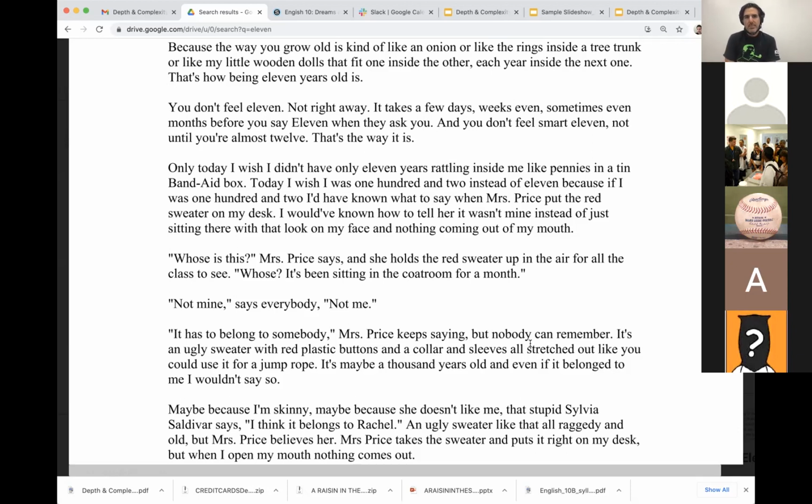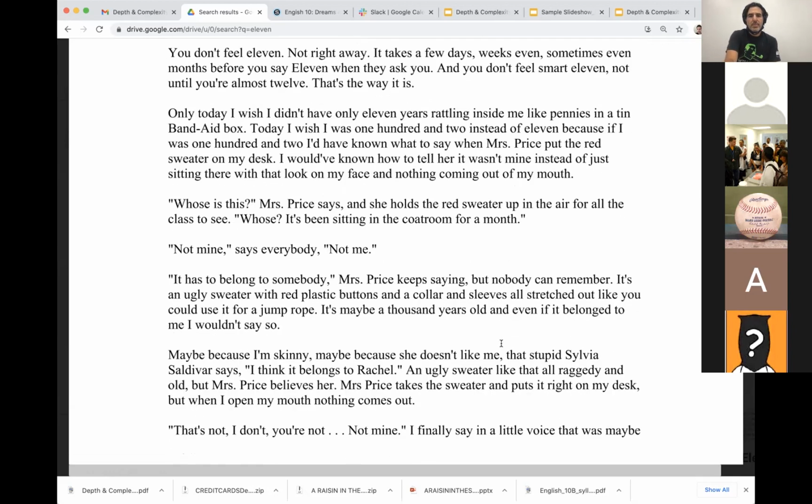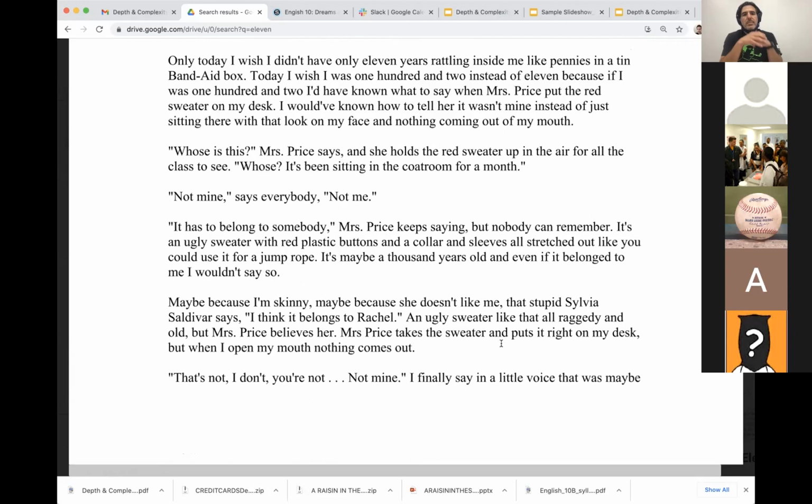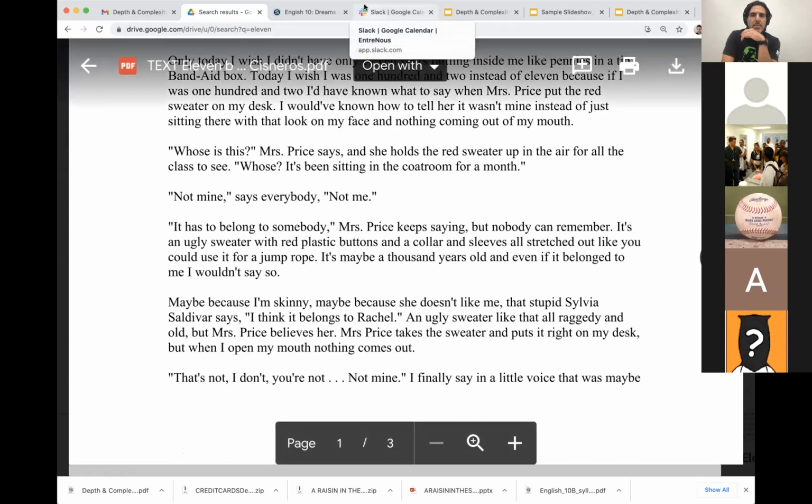Whose is this? Mrs. Price says, and she holds the red sweater up in the air for all the class to see. Whose? It's been sitting in my coat room for a month. Not mine, says everybody, not me. It has to belong to somebody, Mrs. Price keeps saying, but nobody can remember. It's an ugly sweater with red plastic buttons and a collar and sleeves all stretched out like you could use it for a jump rope. It's maybe 1,000 years old, and even if it belonged to me, I wouldn't say so.